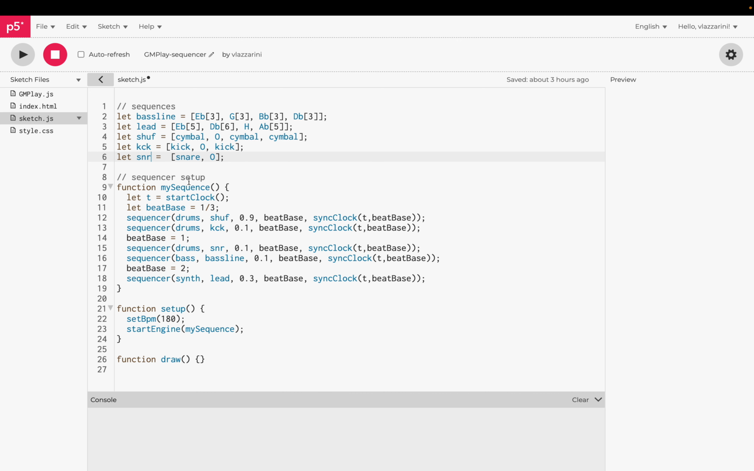Now this is set up here in my sequence, where I get the clock and then I pass the clock to all the sequences. So I set up sequencers to play the various sequences. For instance, the drums with the shuffle cymbals, the drums with the kick cymbal, kick beats, then the snare beats, and the bass and lead.